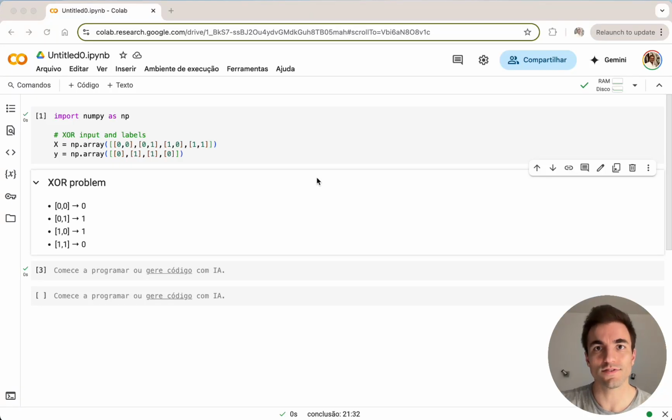Hey guys, so today we're going to be coding a neural network from scratch, not using TensorFlow or PyTorch, just pure NumPy. It's a very simple neural network, but I think it's still a great exercise to learn how they work. All right, so let's start building.